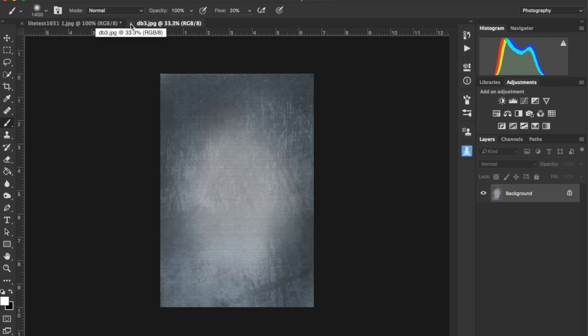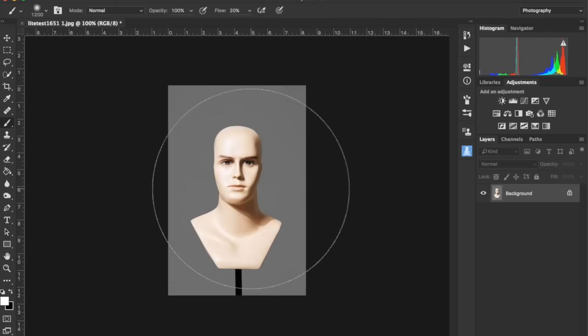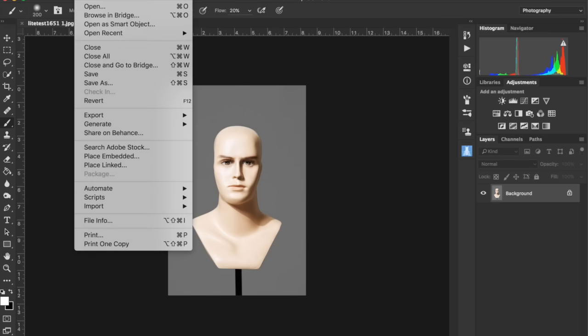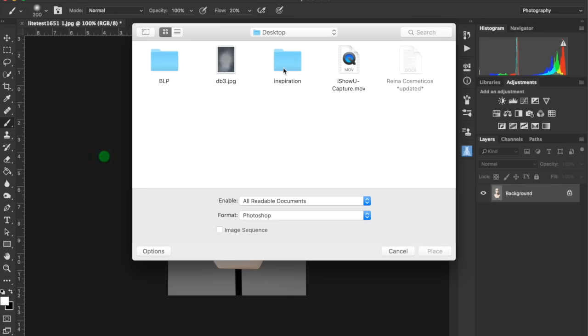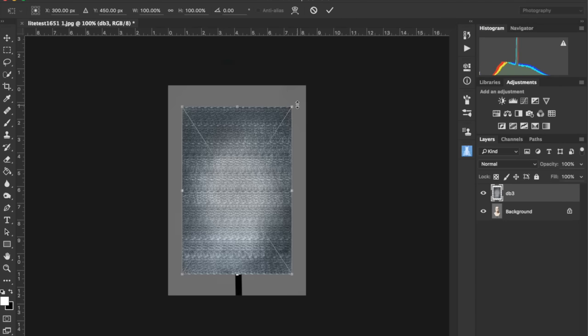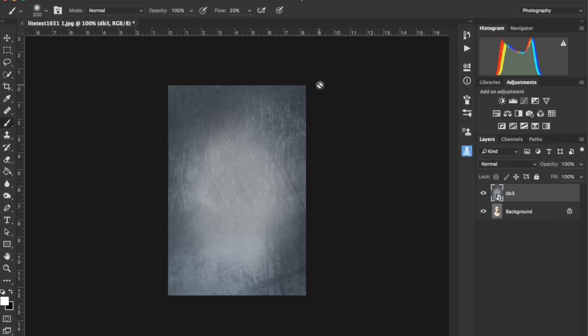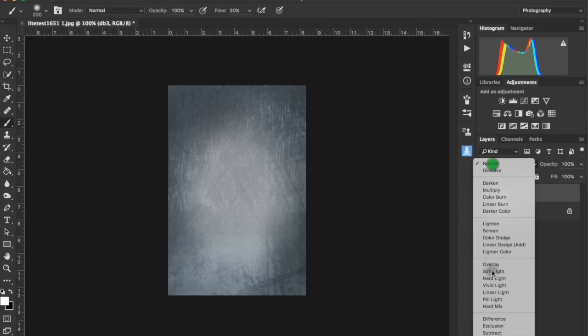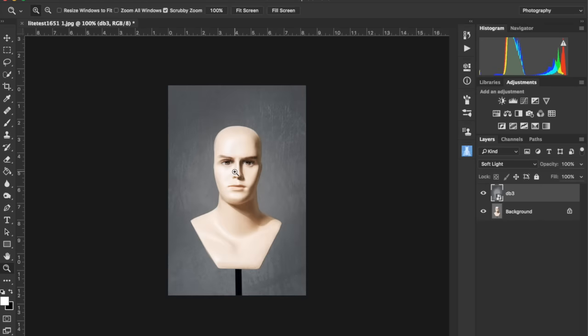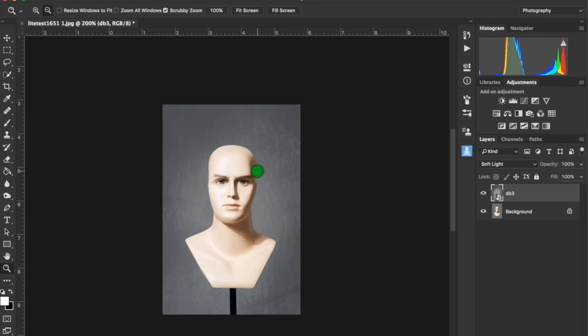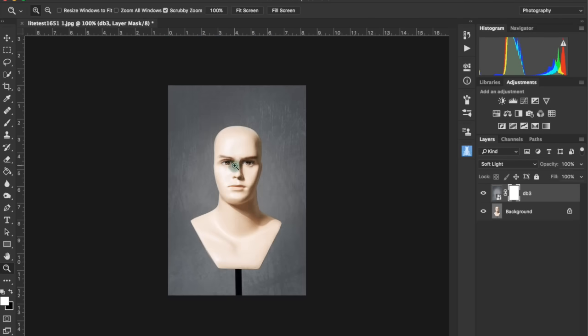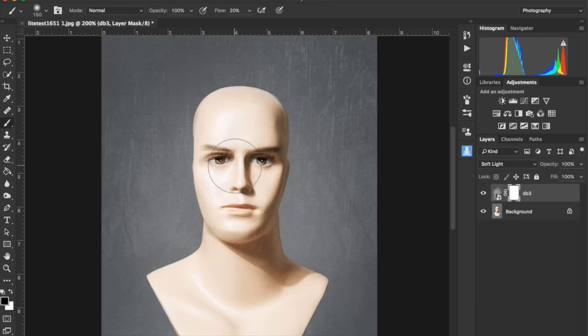Okay, so we'll close that. Here we're back to Simon. The way I generally add my backgrounds, I'll go to File, Place Embedded, find the background, and it opens up. Hit Enter, and then I will change the blend mode to soft light. I'll zoom in, create a mask, get a black brush, 100% opacity, 100% flow, soft edge brush, and just paint off the effect.